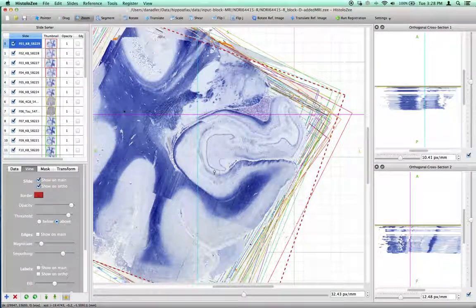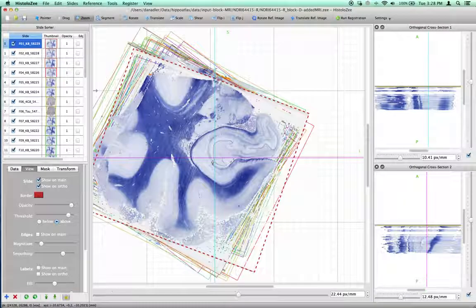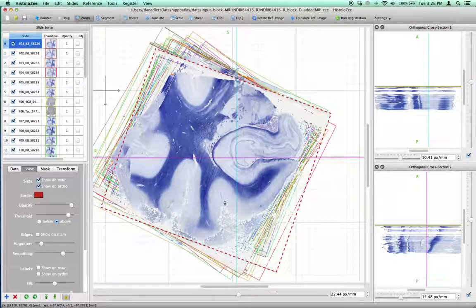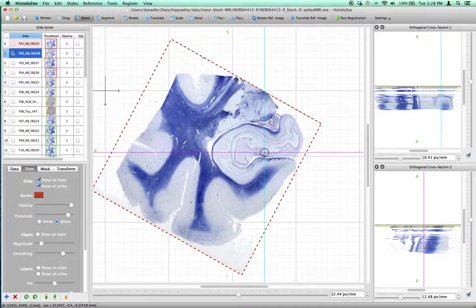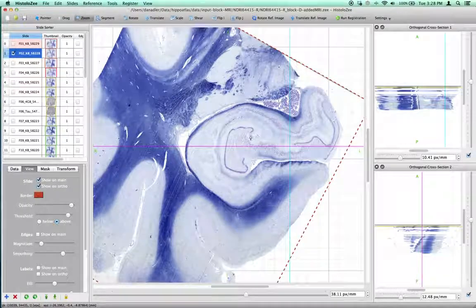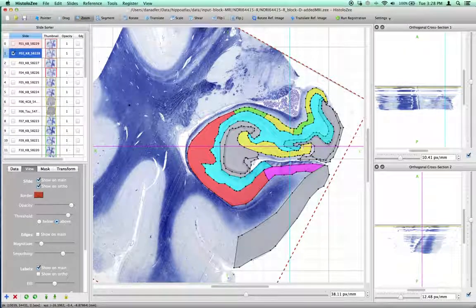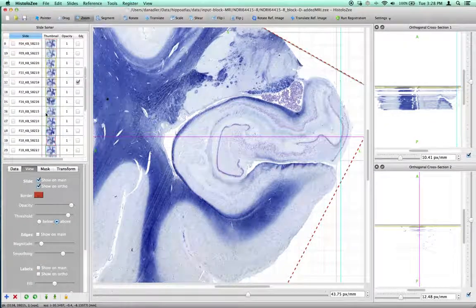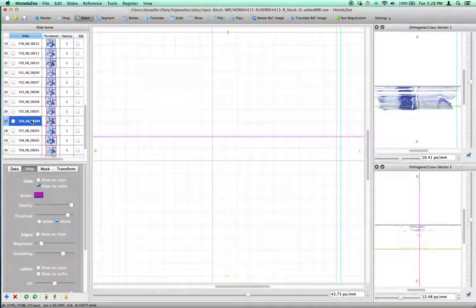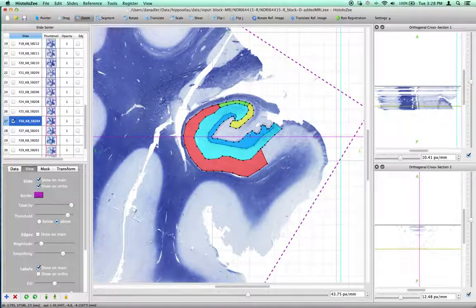This is way too many images to deal with at once, so what I'm going to do is actually just hide everything first and just view one image. So here's the second image in our stack. The S key puts on our segmentation labels. So let's just go to the next one. That's a little bit too busy. I went down here. There we go.